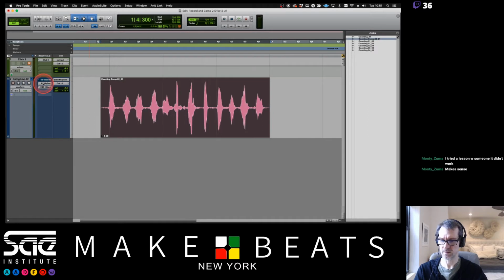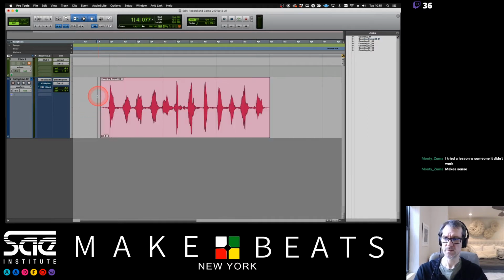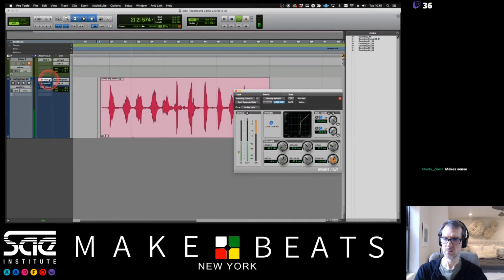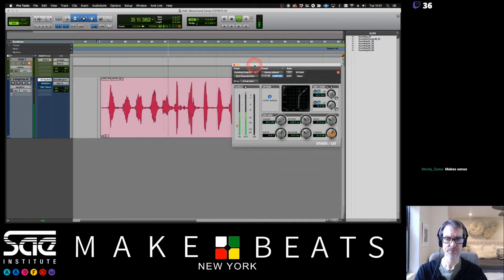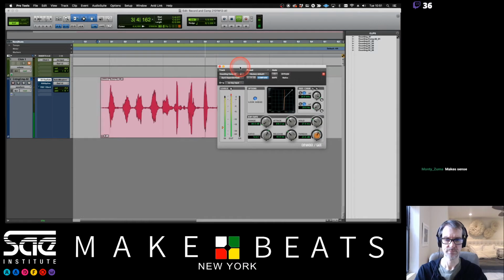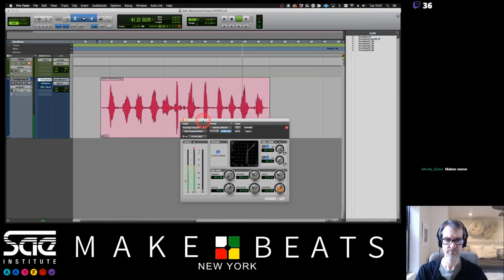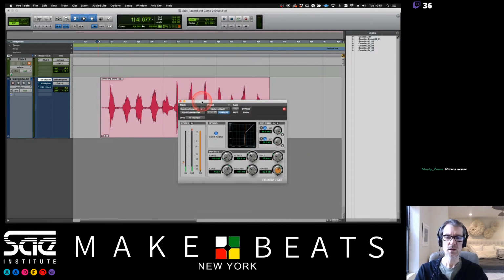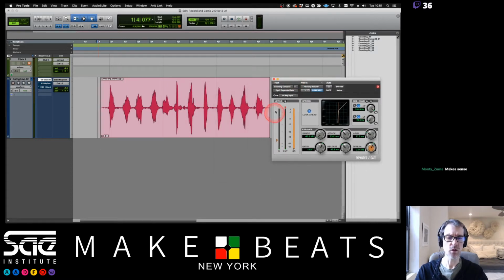Let's take a look at this gate here one more time. I'm going to turn all that stuff off and turn my gate on. Let's take a look. You can see the gate is kind of opening and closing. If I bypass the gate, which is basically muting it, we can just hear that hum going straight through the whole thing.